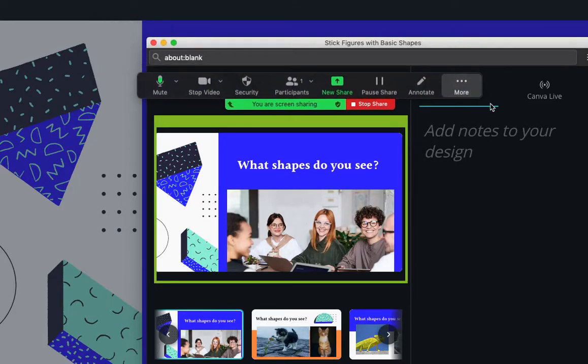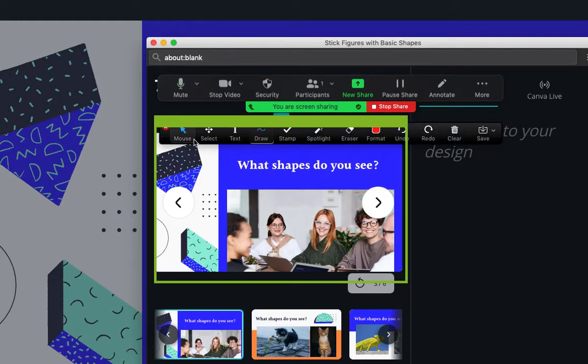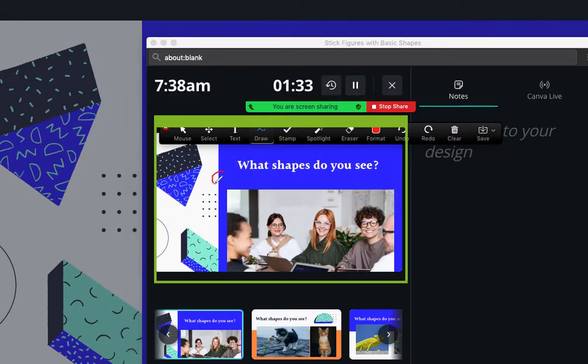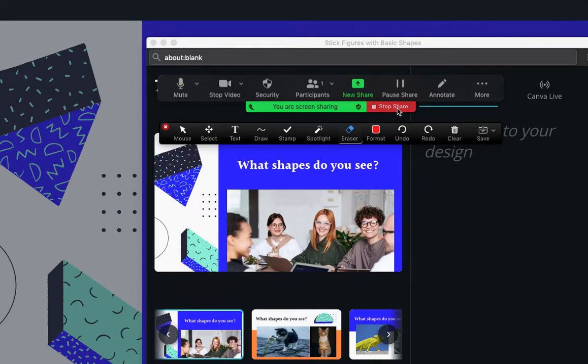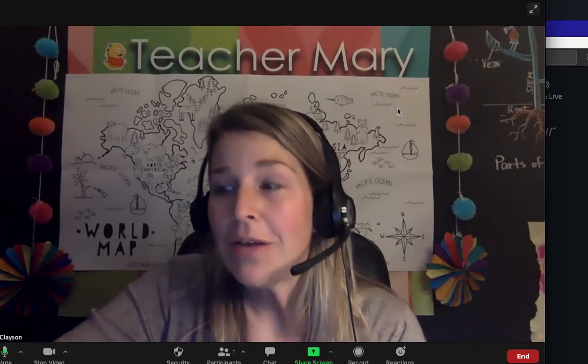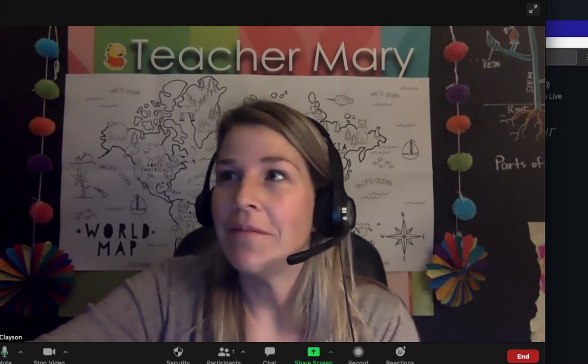If you want, like here's the bar that comes up at the top. So this is the annotate. So like if you want to draw something on it, you're still able to draw on your screen. And then of course you can erase it. And then when you're ready to stop sharing, then you stop. So hopefully that makes it a little bit more clear for you on how to share your Canva slides.